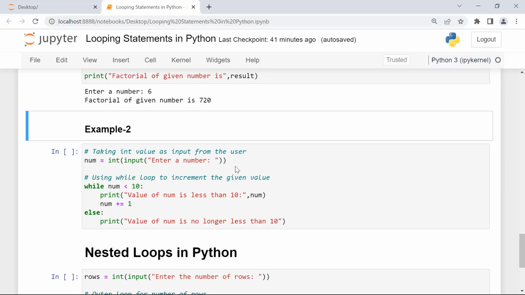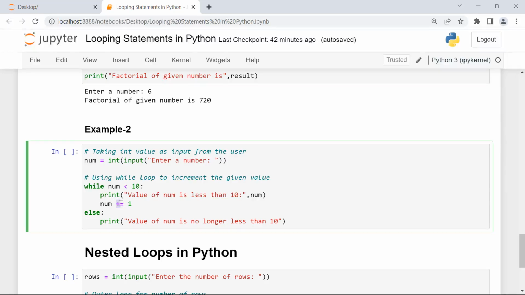In this example, first we are taking an integer value as input from the user and we are storing it in the num variable. Then we are defining our while loop, and this time the condition in the while loop is num should be less than 10. And in the body of the while loop, we are printing this: the value of num is less than 10, and then we are printing the value of num. Then we are incrementing the value of num by 1. So here we are using this assignment operator. This assignment operator will be something like this: num equal to num plus 1.